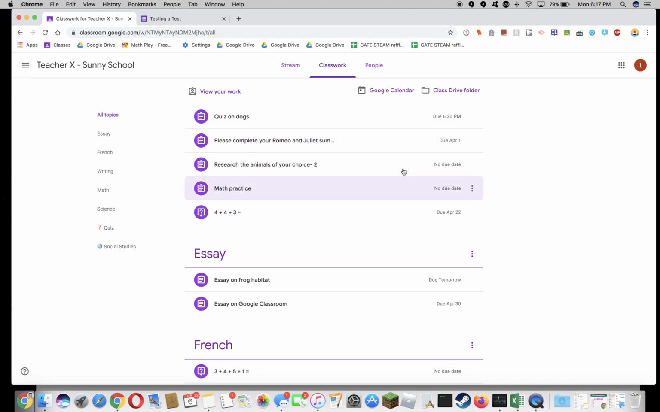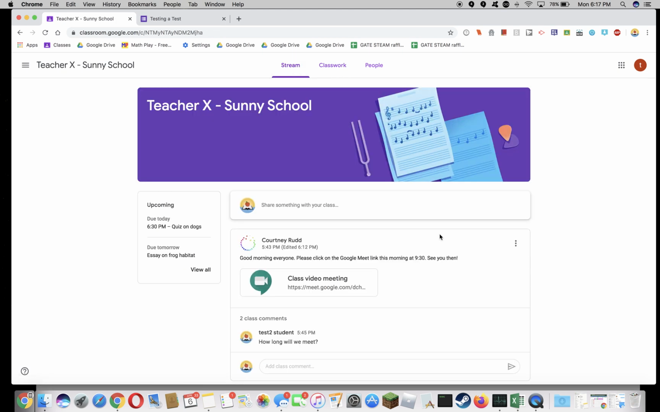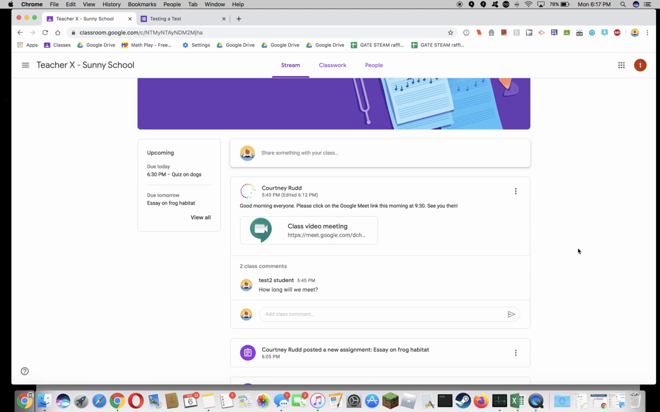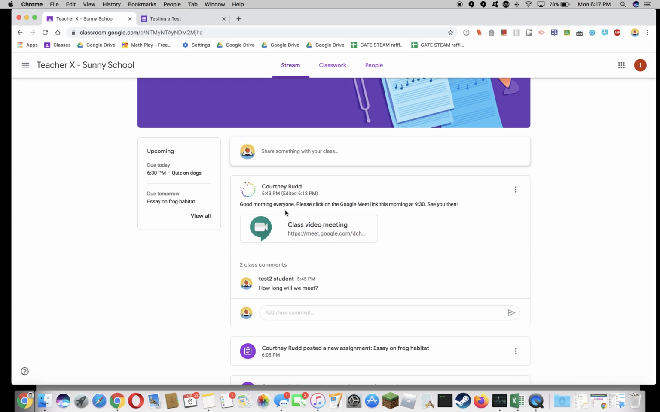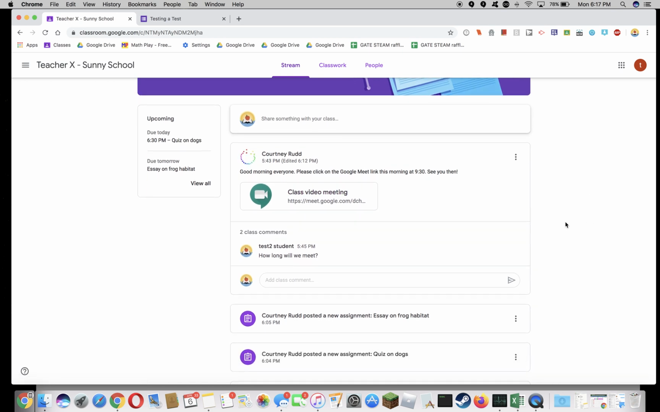So the student would first want to click on, usually they start in the stream, and they see what's posted for the day. And in this case, the teacher has said, "Good morning, everyone. Here is the link to a Google meeting in the morning." So the student comes in, can click on that, and go into whatever the link is. In this case, it's a meeting.